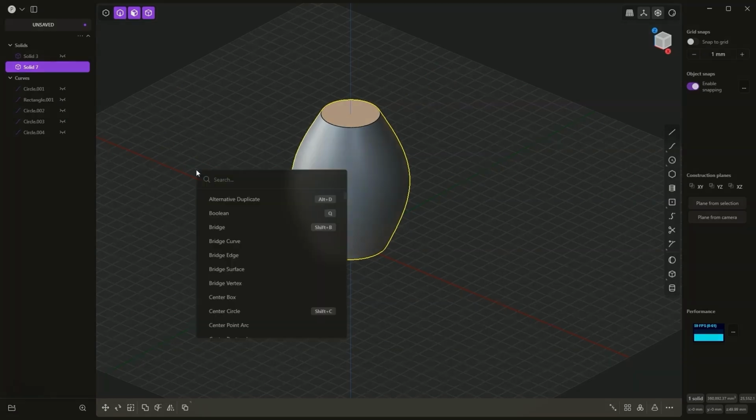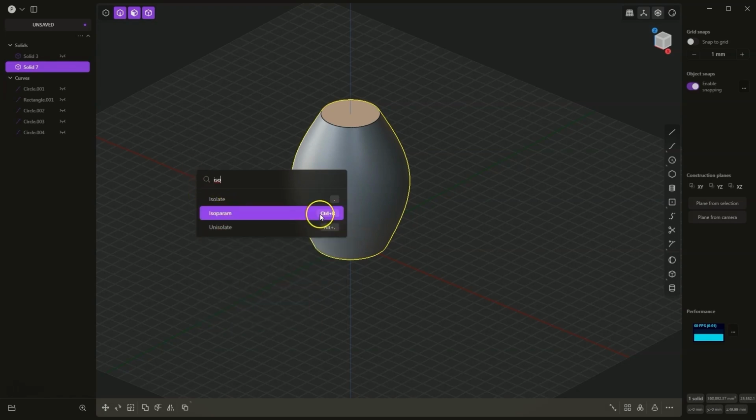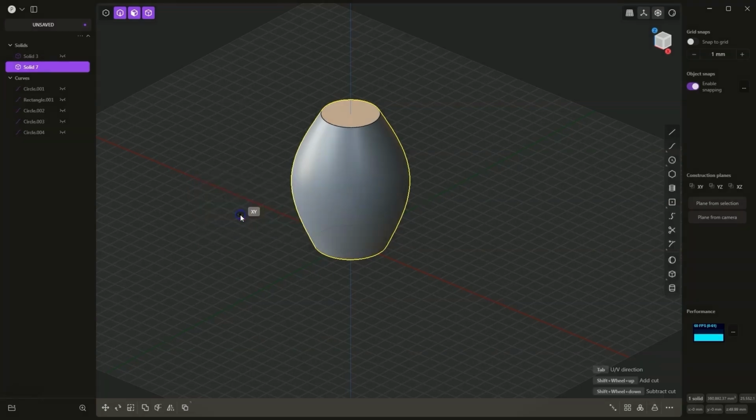I press the F key on the keyboard to bring up the command list, and here I type Ispoparam. We can activate this command using the shortcut Control+R. We select this command, and now, as you hover over the surface, we can create such lines. If we press the Tab key, we can change the direction of these lines. Here I will go back to that direction and create such a line. For example, right here. I just click the left mouse button to create such a line.